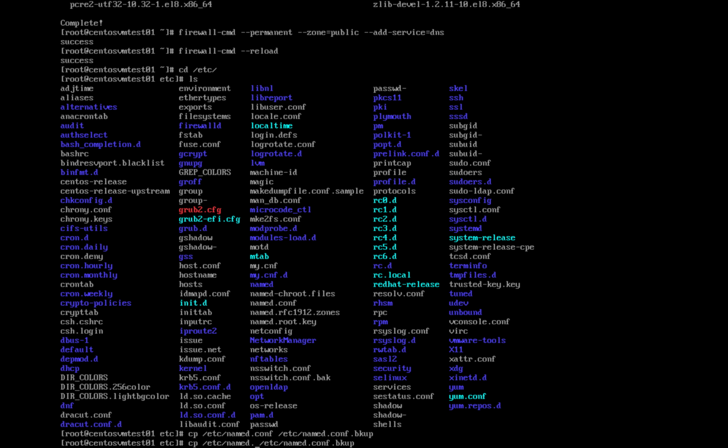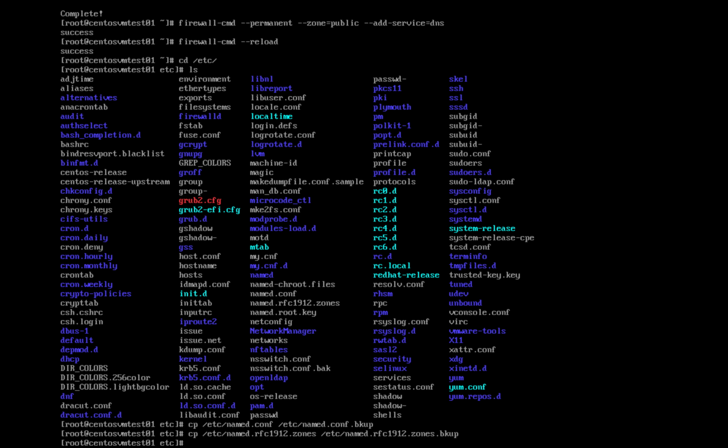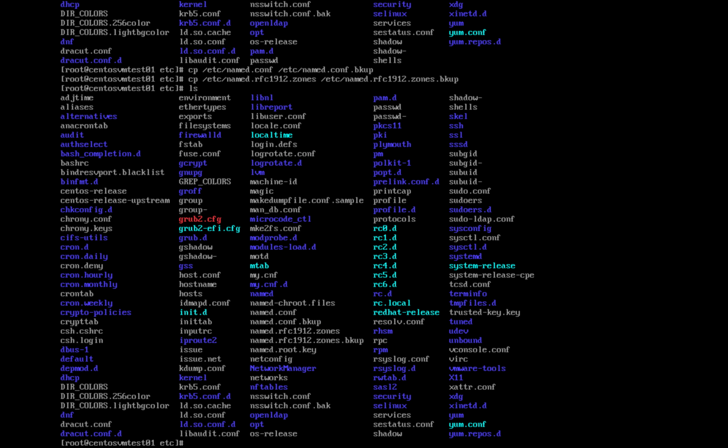Okay, and then we're going to do essentially the same thing for the RFC zones. And if you hear that beep, that old style beep, that is the auto completion not liking what I'm doing. So .zones.bkup. Okay, copy that. So now if we do an ls on /etc, we can see in the middle there's a backup file for the conf, and there's a backup file for the RFC 1912.